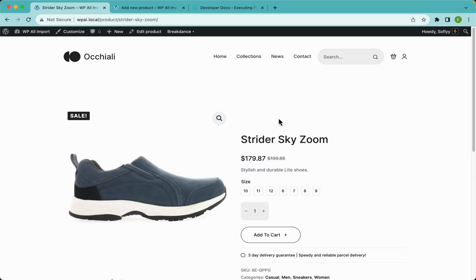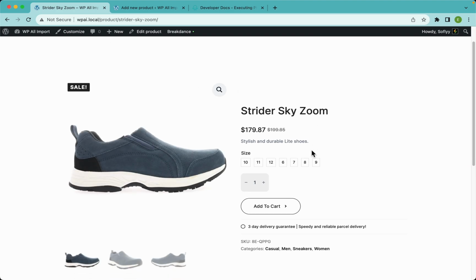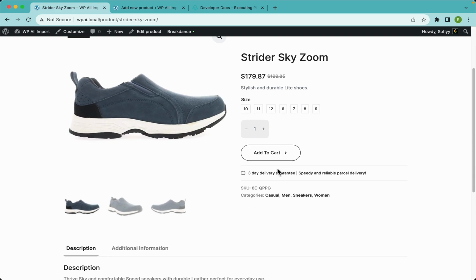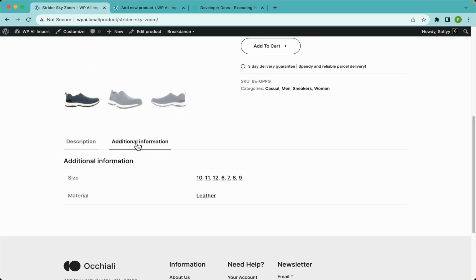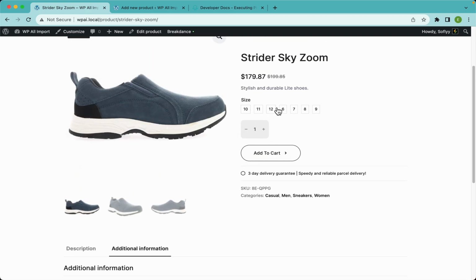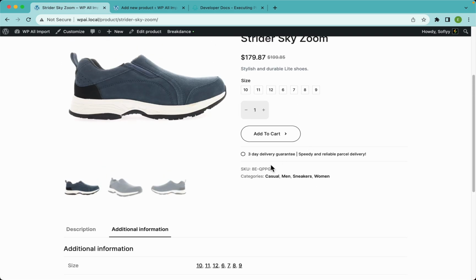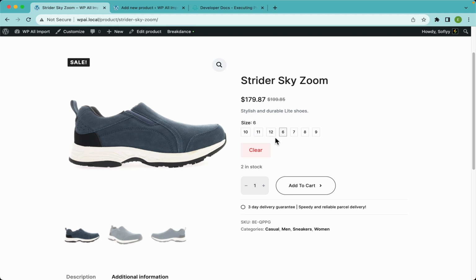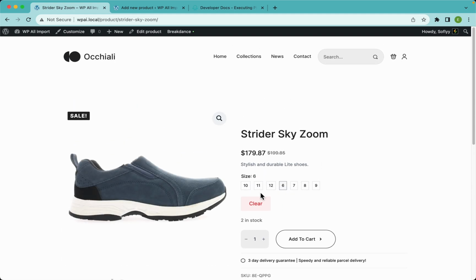All right, so we have here our title, the description, and the variants are here only for size. And if we see here on the additional information tab, we can see the material attribute here, which is visible, just not a variation attribute. So this is good. We have here our SKU, the categories are good. You have some images and we can see the different variations here. So this is looking very good.